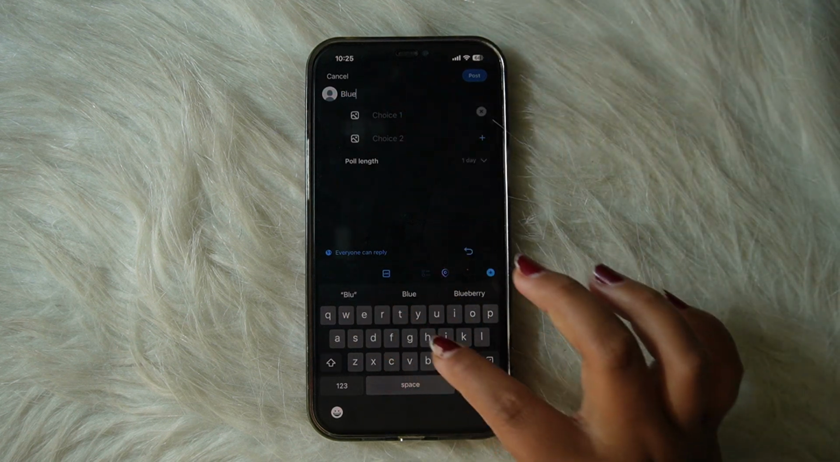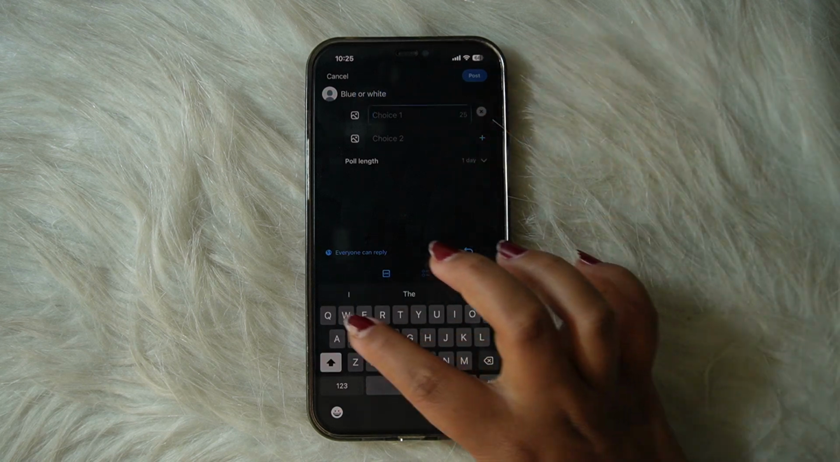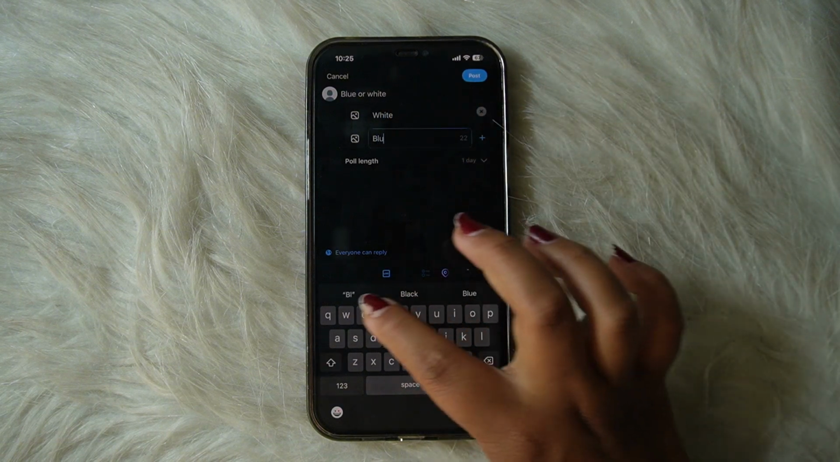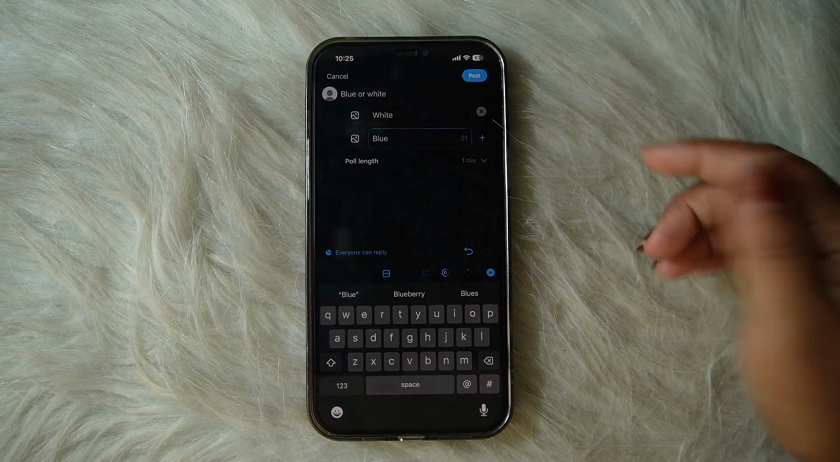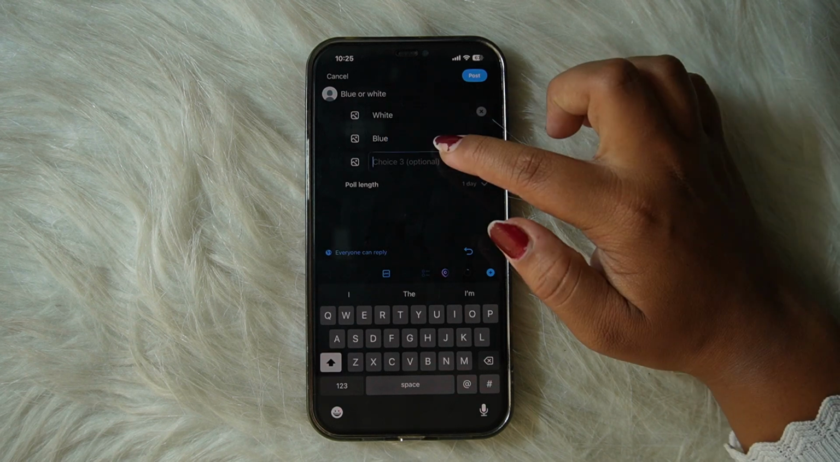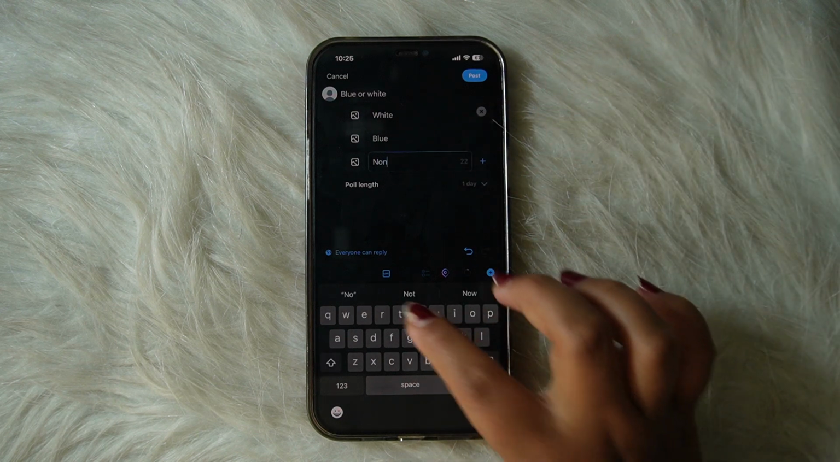So I'm going to type a question, and in here I'm going to write a choice, just like this. If you want to add another choice, what you can do is simply tap on the plus icon right here, and then we have added a third choice. So in here I'm going to write something like this.